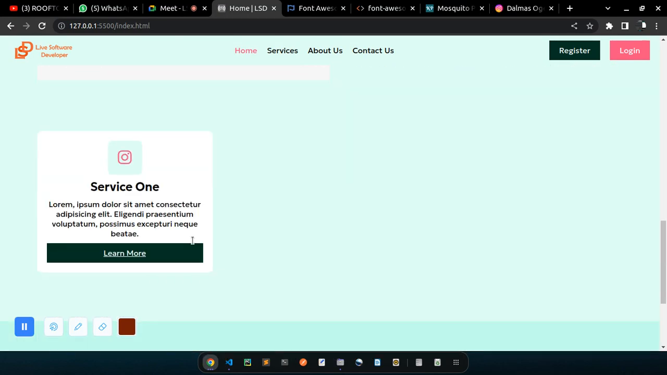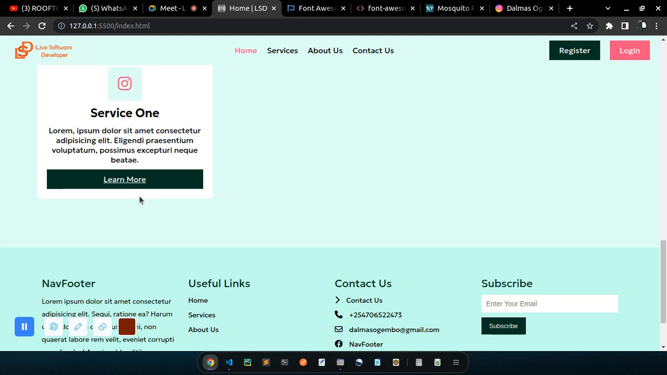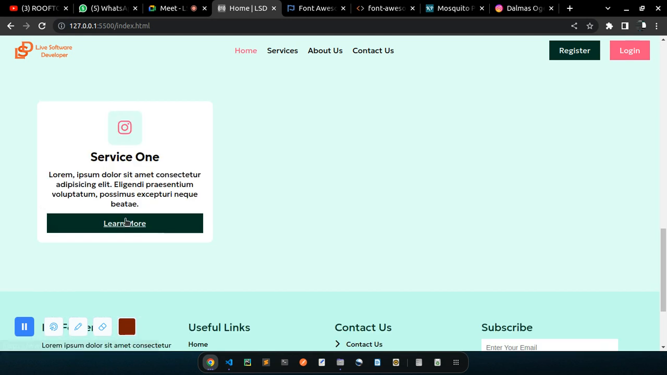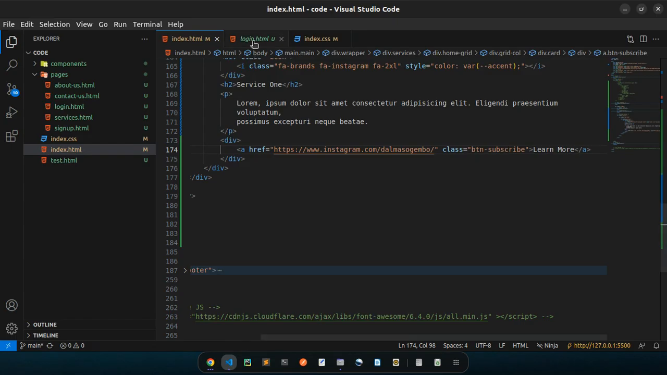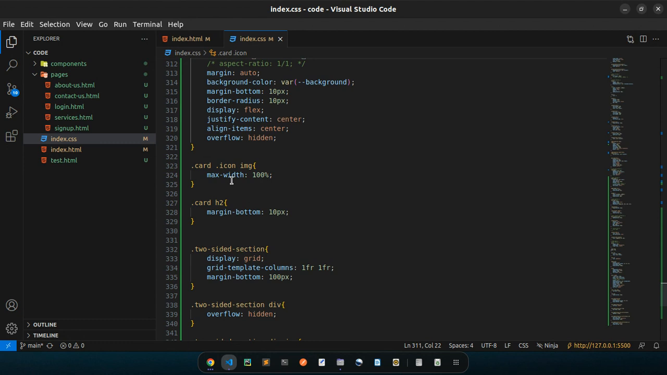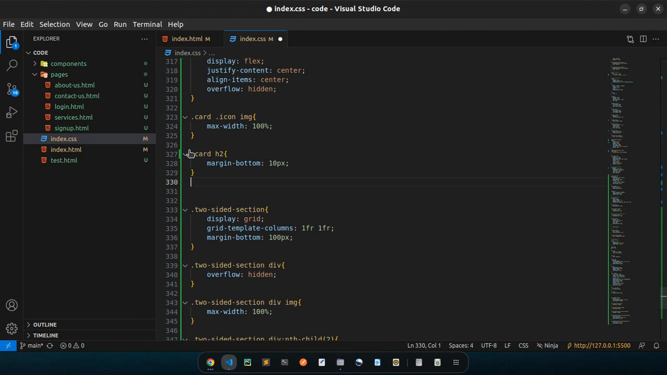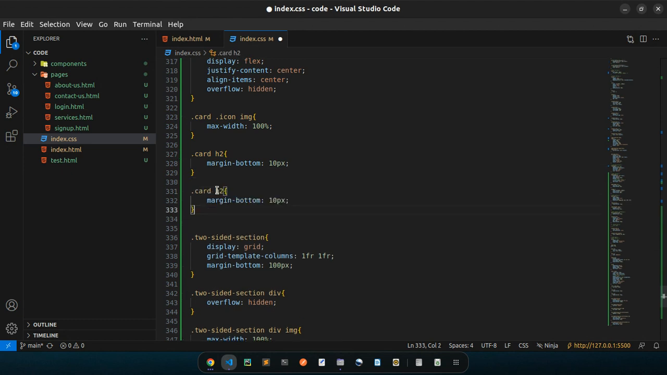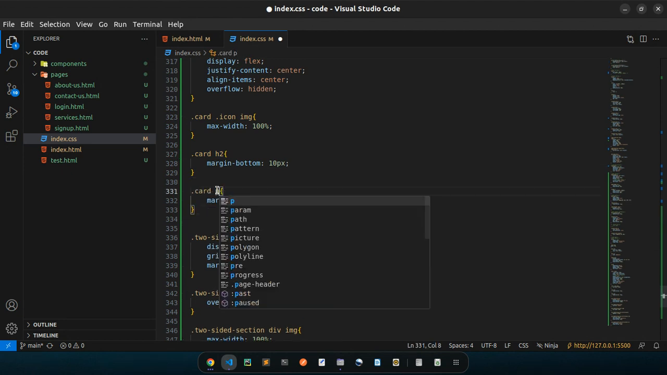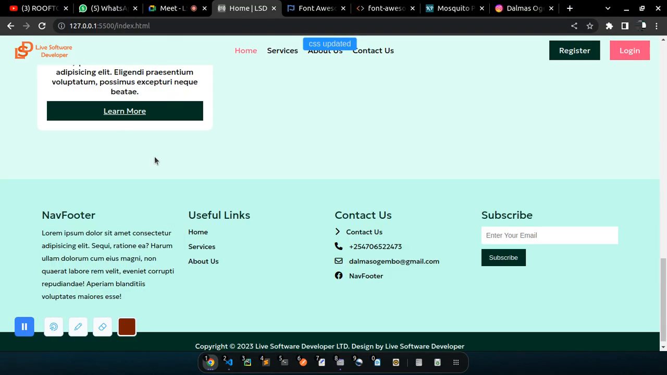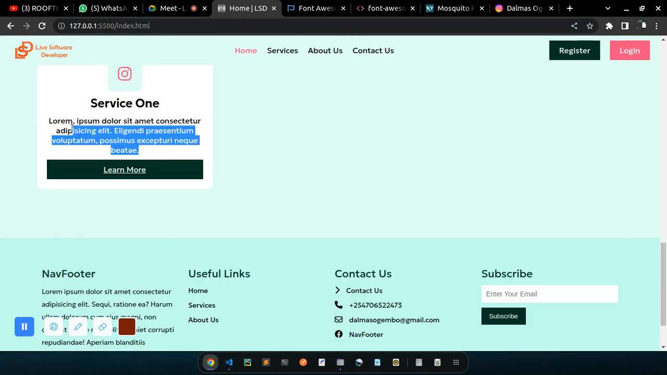So if I come down here, you might notice the button is there, but it's full to the end. One thing I can do is come to this index.css file and find my card h2. I'm going to copy this because I want to add some margin to the paragraph. I select the paragraph first and also add some margin bottom. The paragraph will move and give us some space before the button.